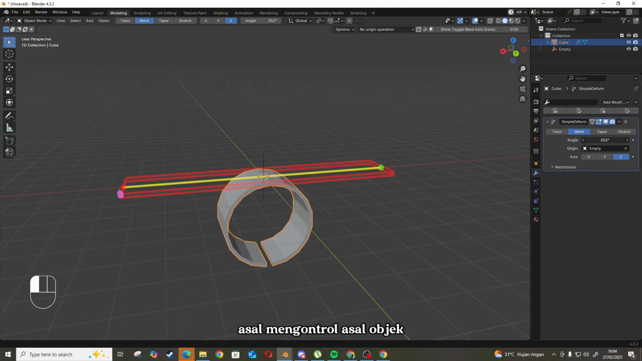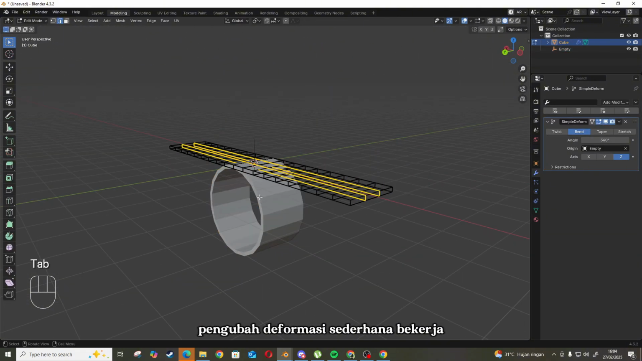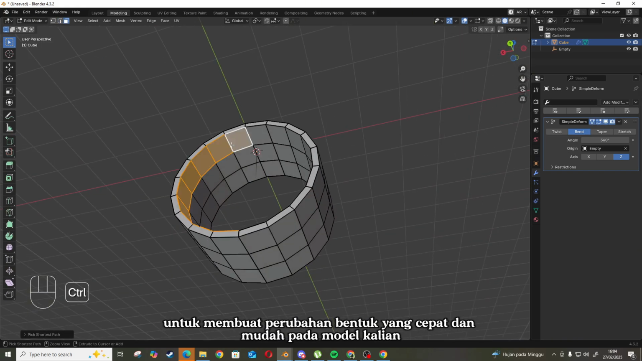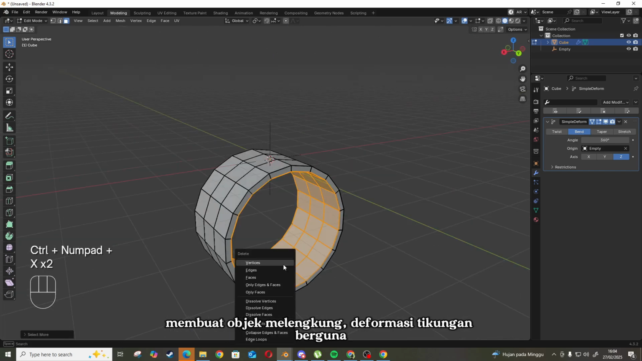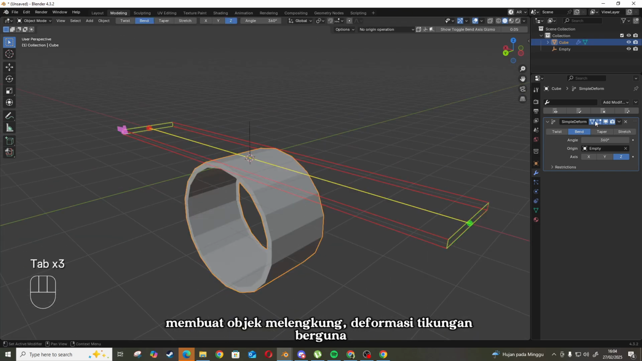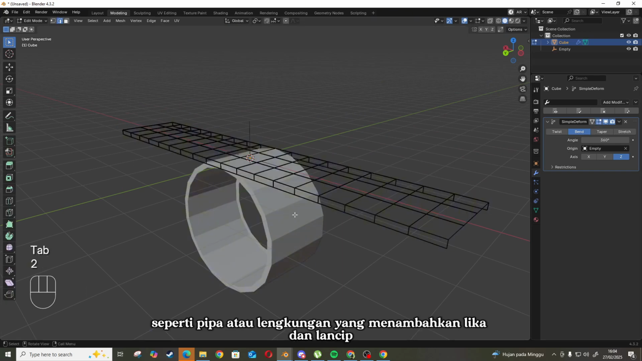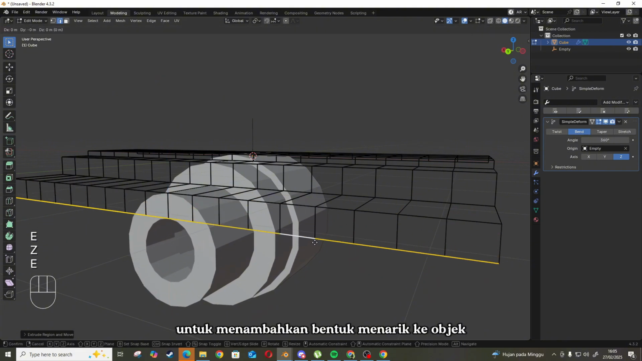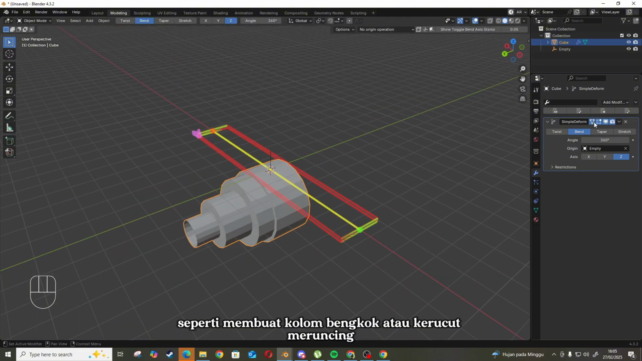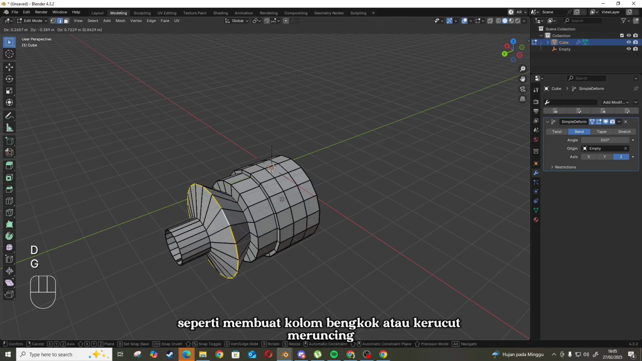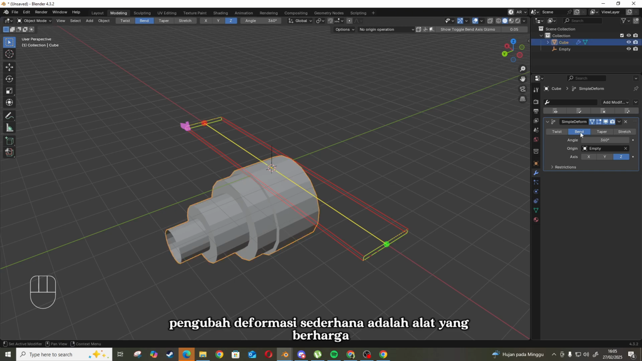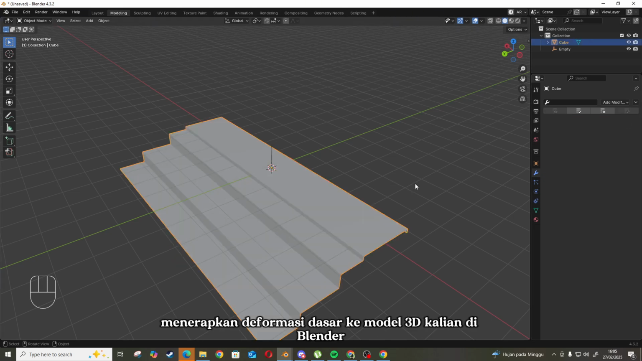Origin control. The origin of the object has a great effect on how the Simple Deform modifier works. Quick shape changes. It's ideal for making quick and easy shape changes to your models. Creating curved objects. The bend deformation is useful for creating curved surfaces, such as pipes or arches. Adding twists and tapers. The twist and taper deformations are great for adding interesting shapes to objects, such as creating twisted columns or tapered cones. Animation. The values of the Simple Deform modifier can be animated. In summary, the Simple Deform modifier is a valuable tool for quickly and easily applying basic deformations to your 3D models in Blender.